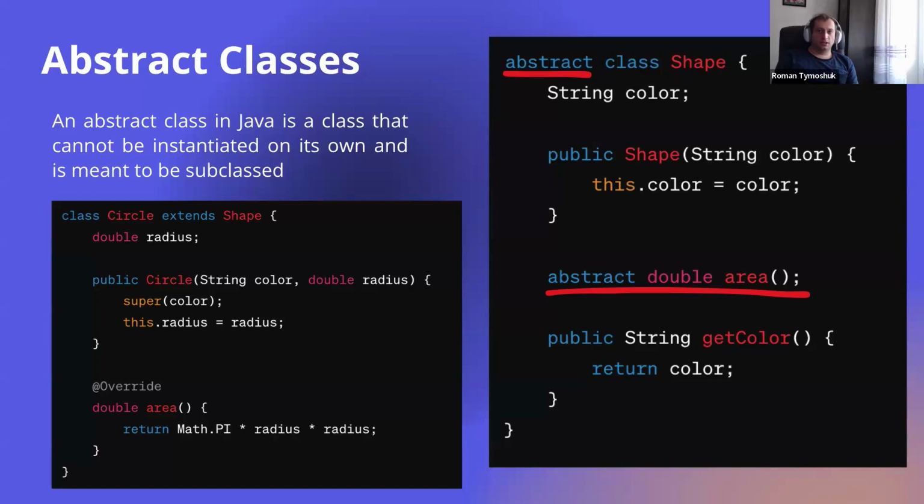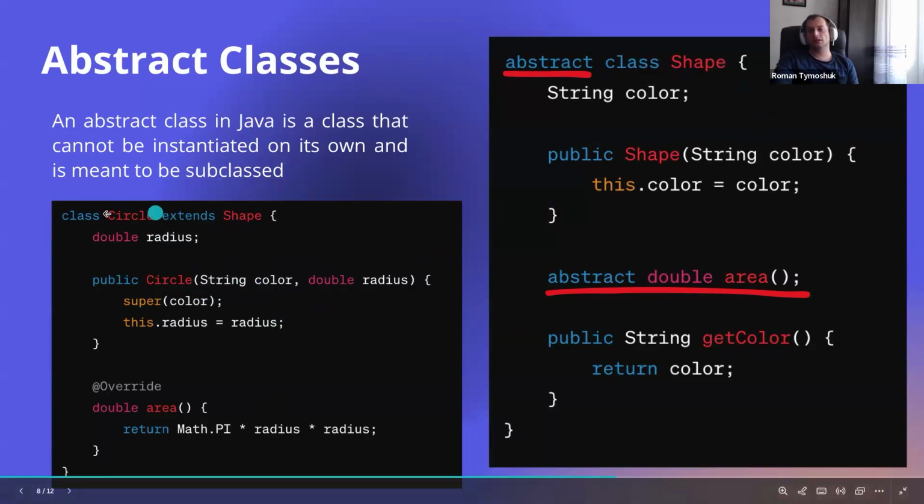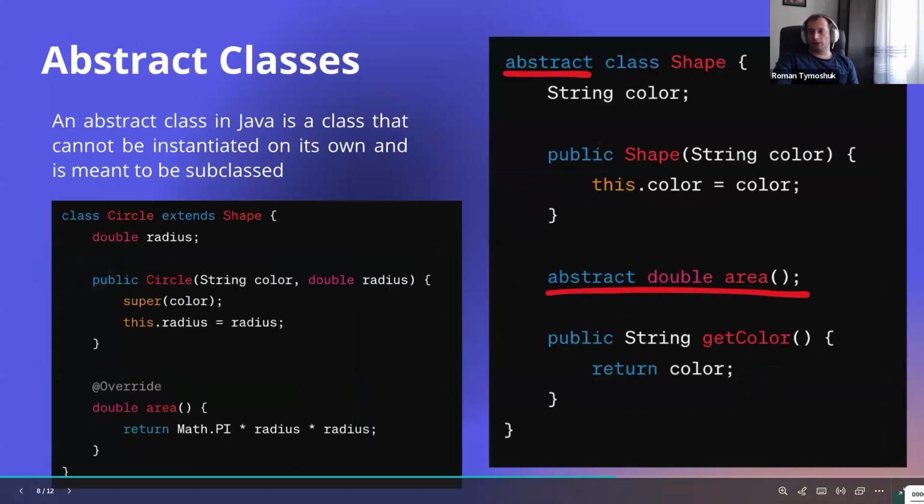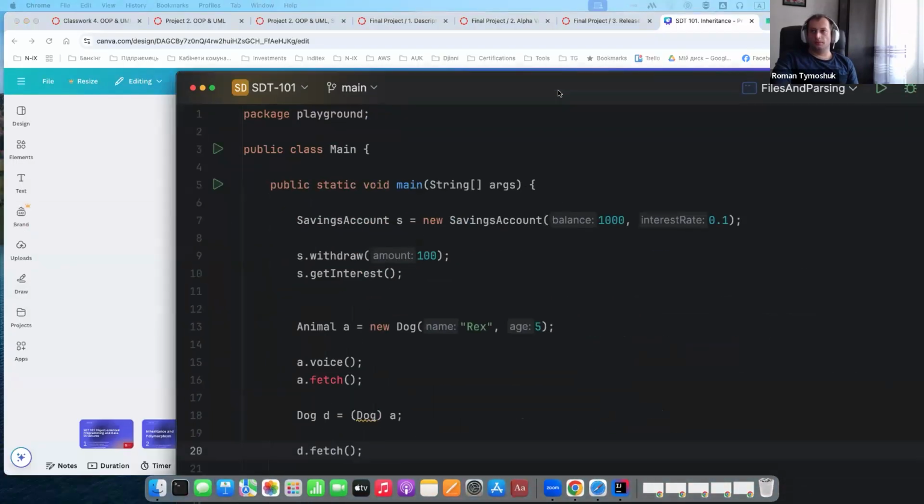in subclasses, like here in the circle. This example says that we are creating a circle. Circle is defined by radius, or rather circle extends everything from the shape. And also we need to provide a color and radius. Color is passed to the super constructor, and radius is defined directly in the circle class. And we are overriding the area method. Again, let's go to the example in IDEA quickly.